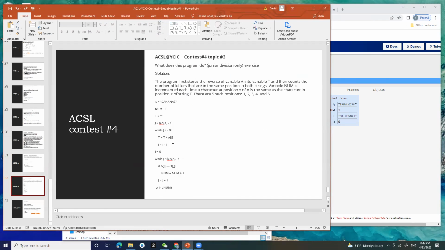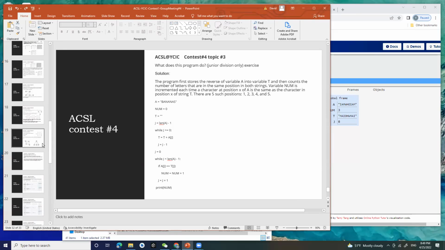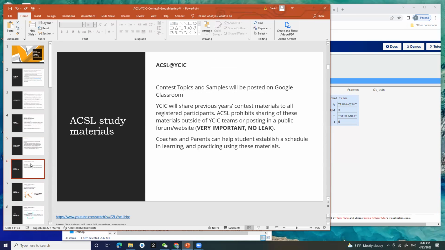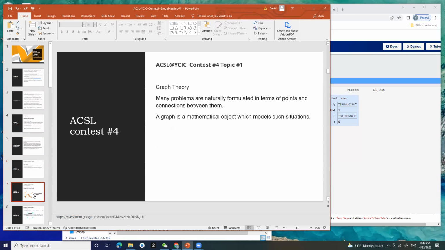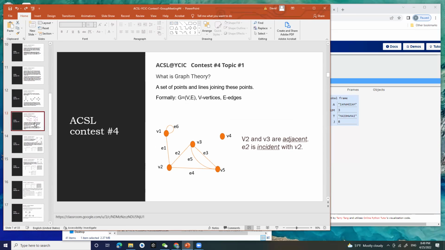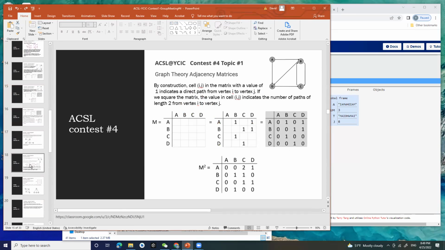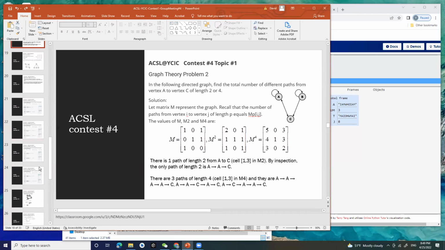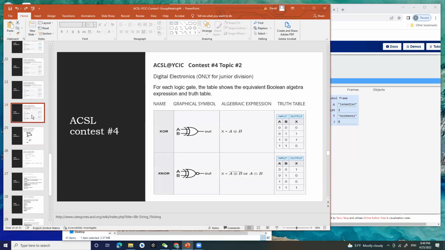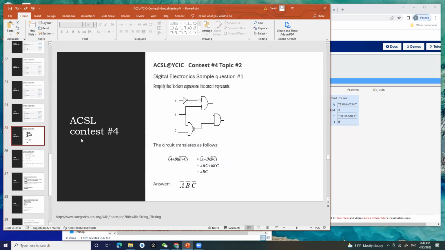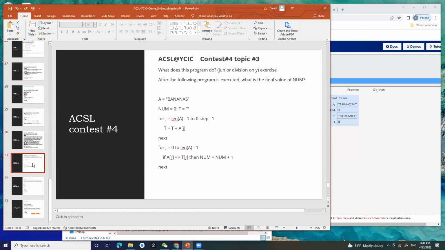And to wrap up, for the junior group, you have 3 topics. The very first one is graph theory. And of course, if you check your homework, you probably know how they ask you to solve the problem. The second part is digital electronics, and most questions are something like this: how to simplify it and get the answer. And the third part is, of course, programming.